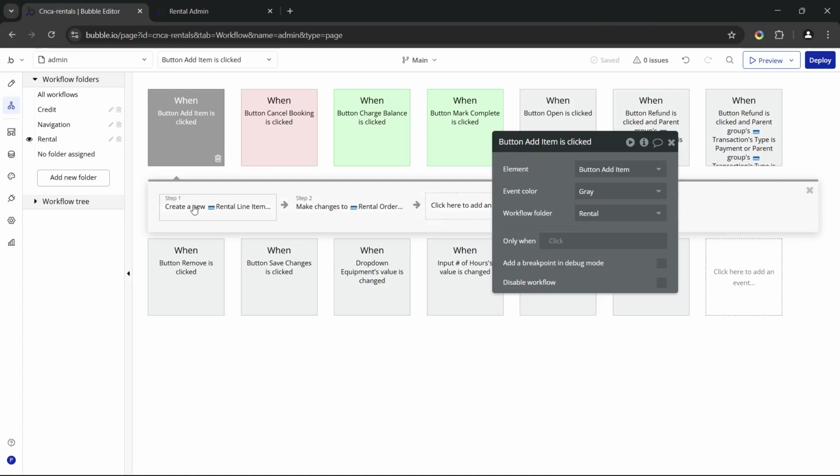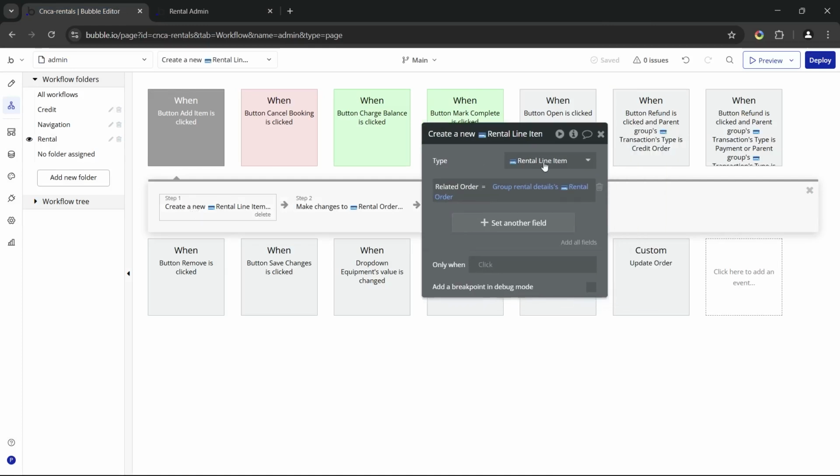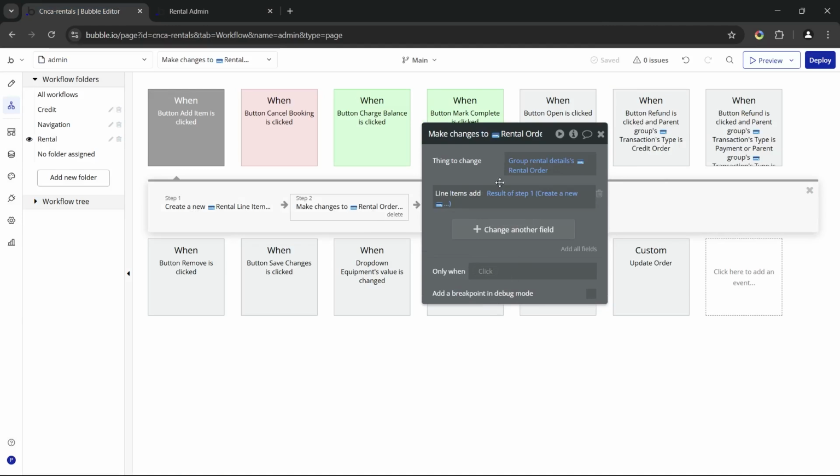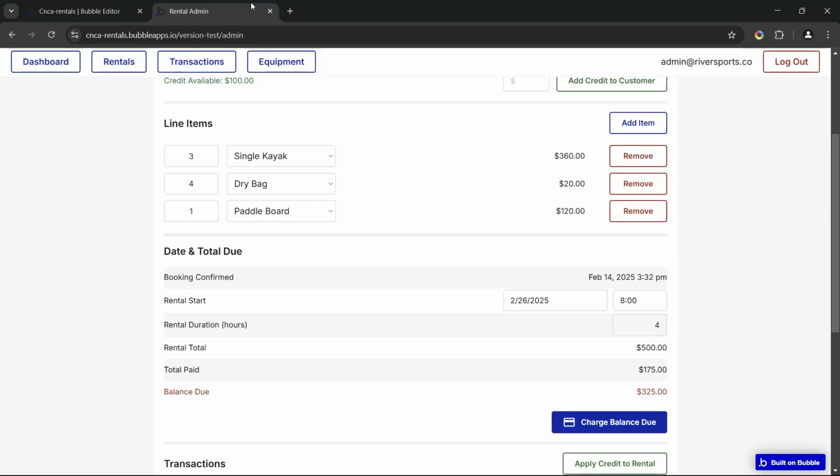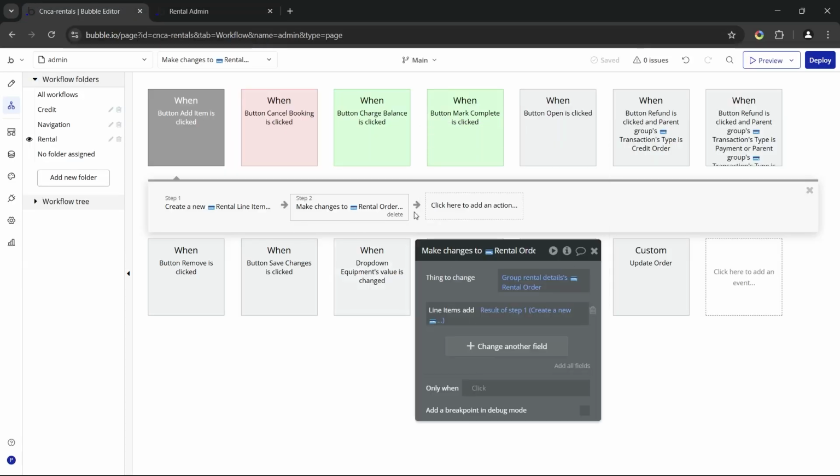So add item will first create a new record. It'll relate that line item record to the order. This is the group details order. It'll update the order and add the new line item to the order's list of line items. And this list, remember, is the data source of the repeating group here. So as soon as that item is added to the list, we immediately see it in our design. I don't have to refresh the page or anything. And because at this point there's no quantity or equipment selected, we don't need to recalculate anything quite yet.